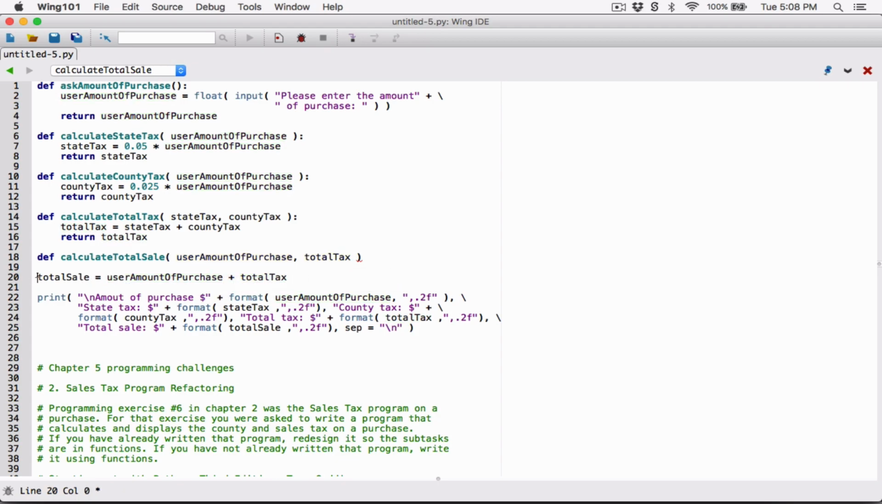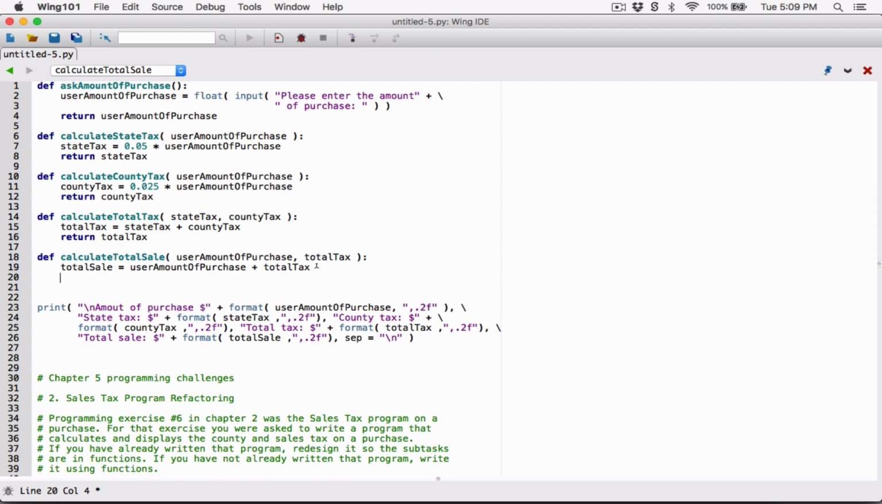So in the function, we need a colon here. What we're going to do is calculate the total sale. We're going to create a total sale variable and use the user amount of purchase that was given to us here, and add the total tax that was given to us when the function was called. Add it up, store it in total sale, and then return it. Okay, so now we're done.